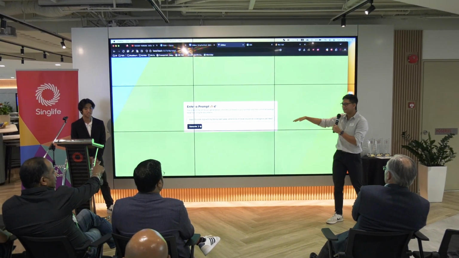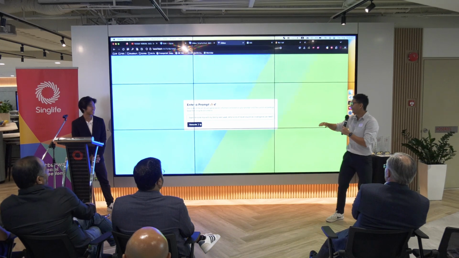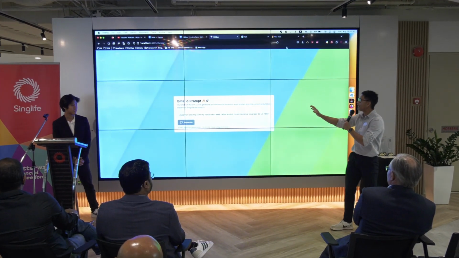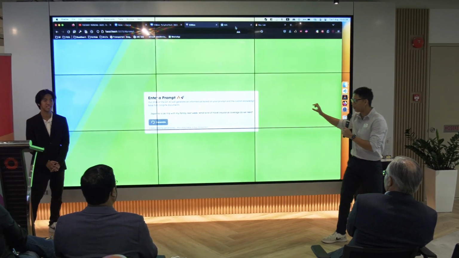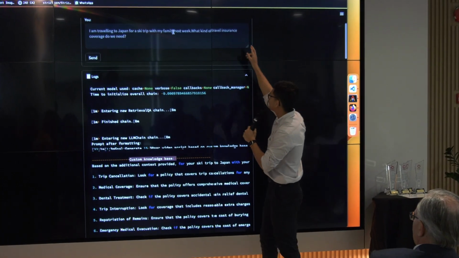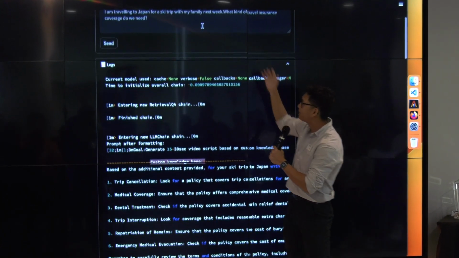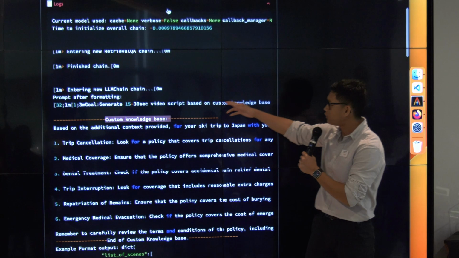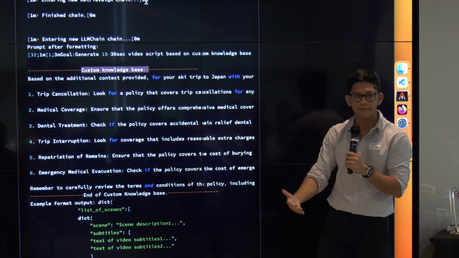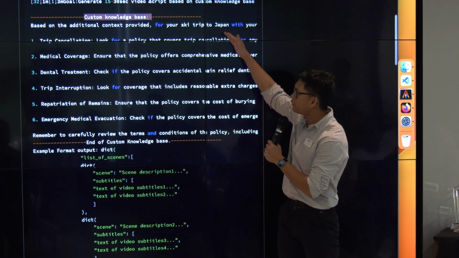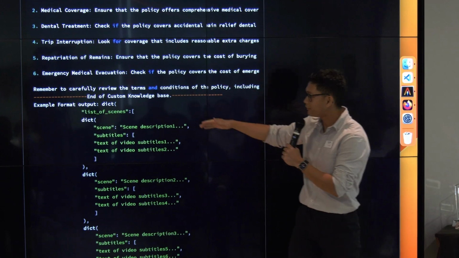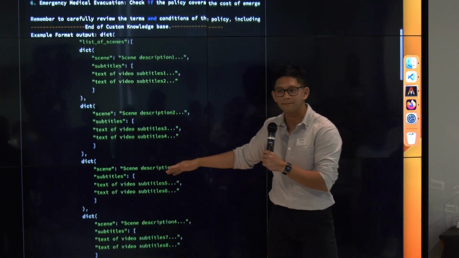So let's press generate. What it's doing now is sending this query to the backend generative AI. Here we can see that the query prompt has been sent to the backend, and we can even see that it's using the custom knowledge base. So where does this come from? It can come from your own internal knowledge base. We can see that it's pulling out all this relevant information, and then it's going to create a list of scenes, right?